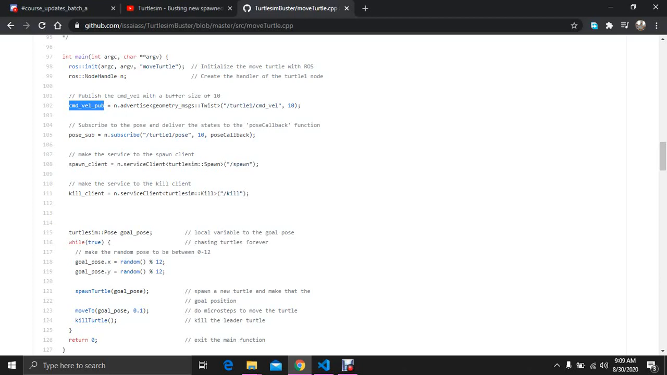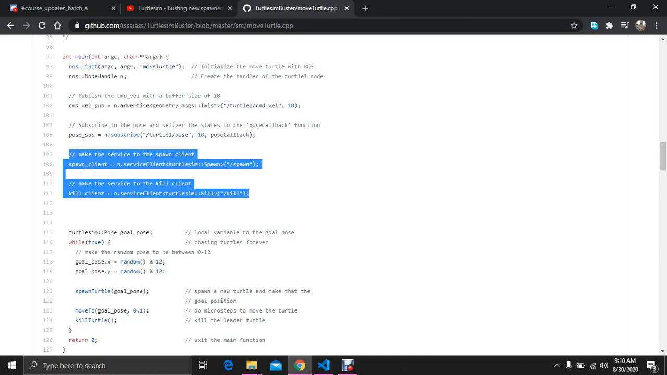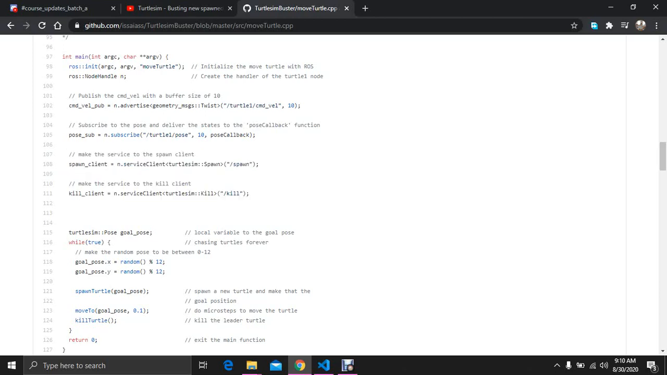Also, we subscribe to the pose topic. Those are topics. To the pose topic we have a little buffer of 10, and every time the application is running, we go to the pose callback. Later I will explain what the pose callback is. Also, we have two services, one for spawning the turtle and the other one for killing the turtle.